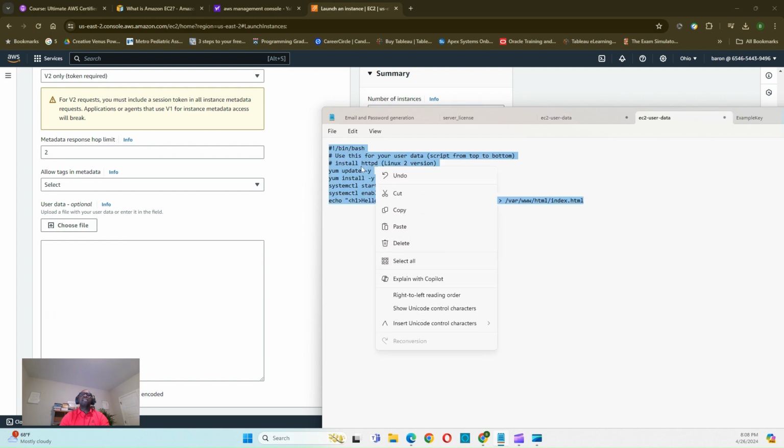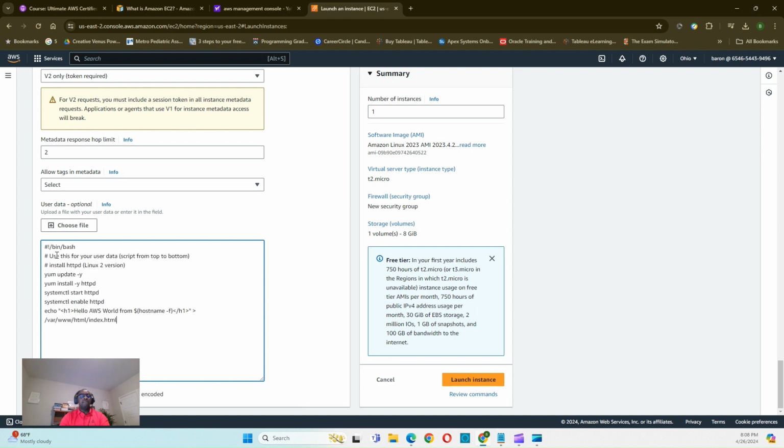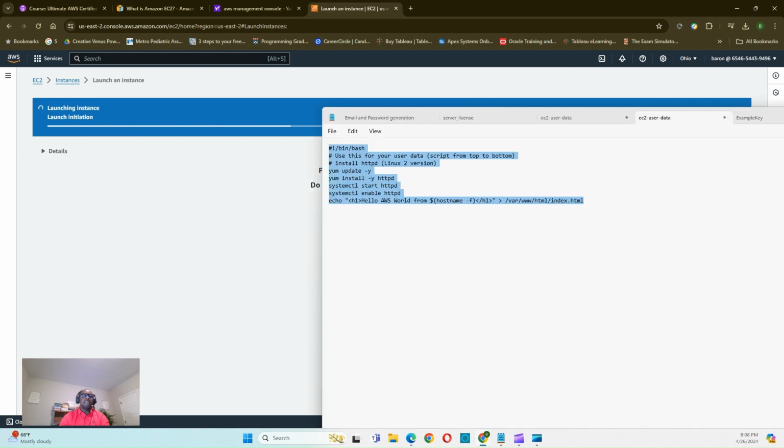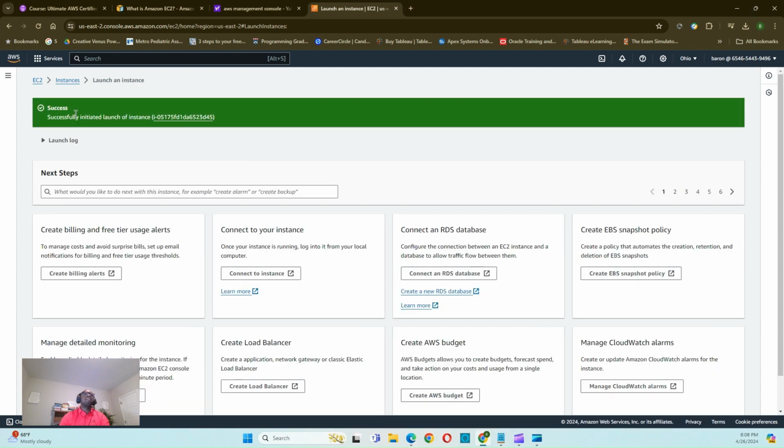All right. So I have this bash script that I have already. Let me just update it quickly. Then I can toggle this on and off depending on what I want. Then I can launch my instance. So it's already launching my first AWS instance. Success, I have launched my instance.